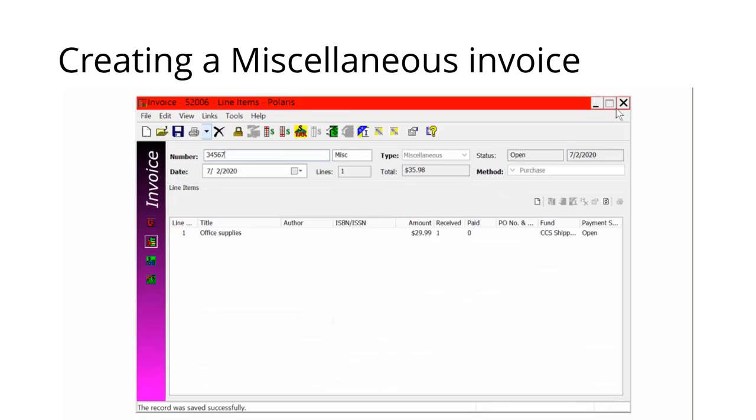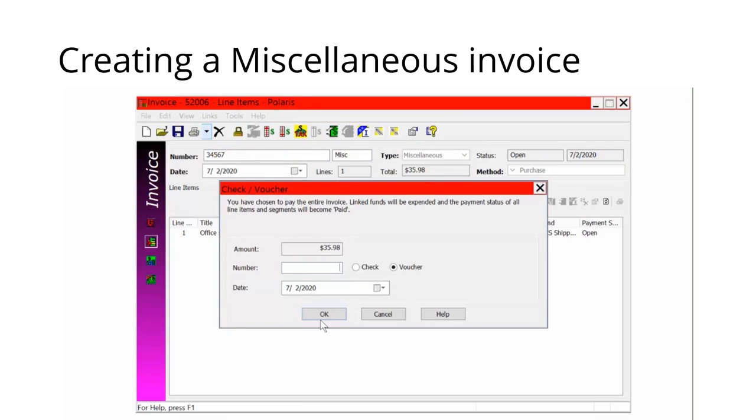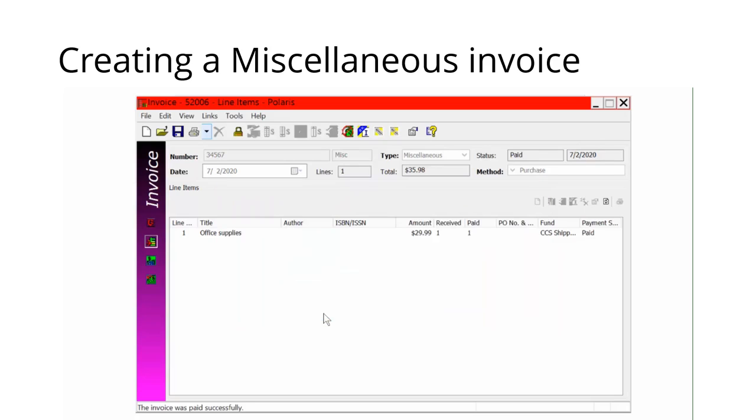To pay the invoice, click the Pay icon at the top of the invoice workform. You can opt to pay by check or by voucher. Select either option and click OK. Once you pay an invoice, the invoiced amount will be deducted from the corresponding funds.